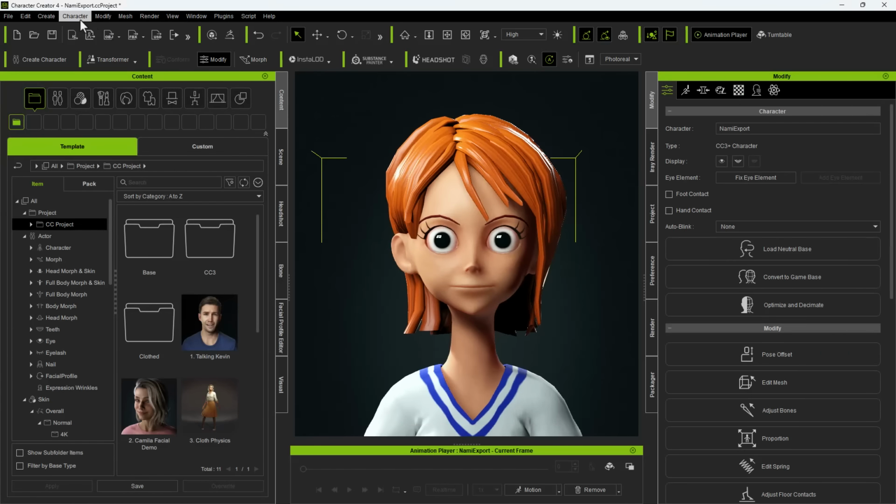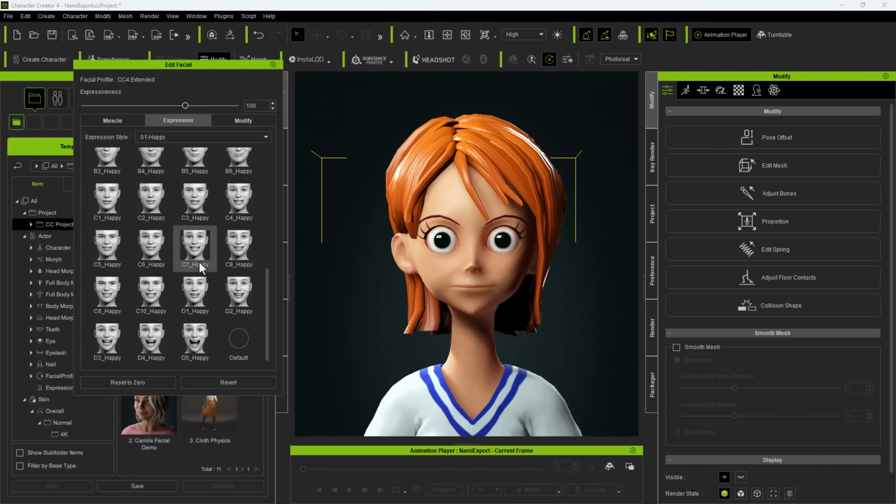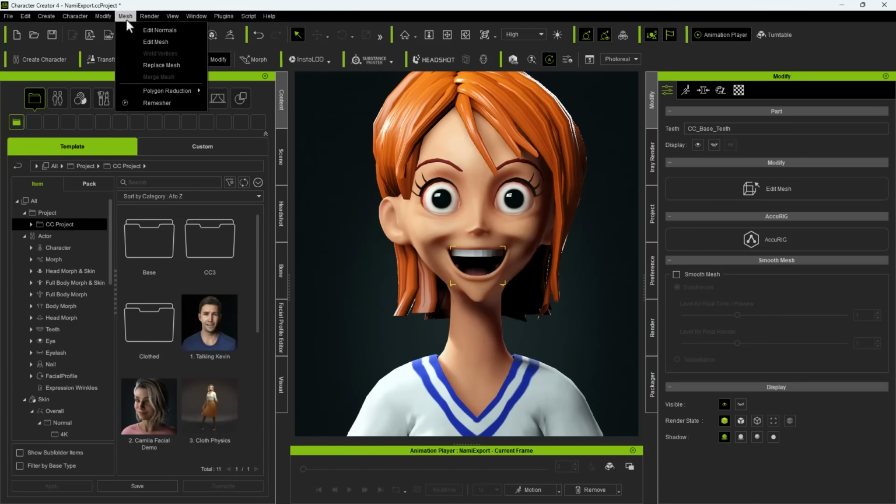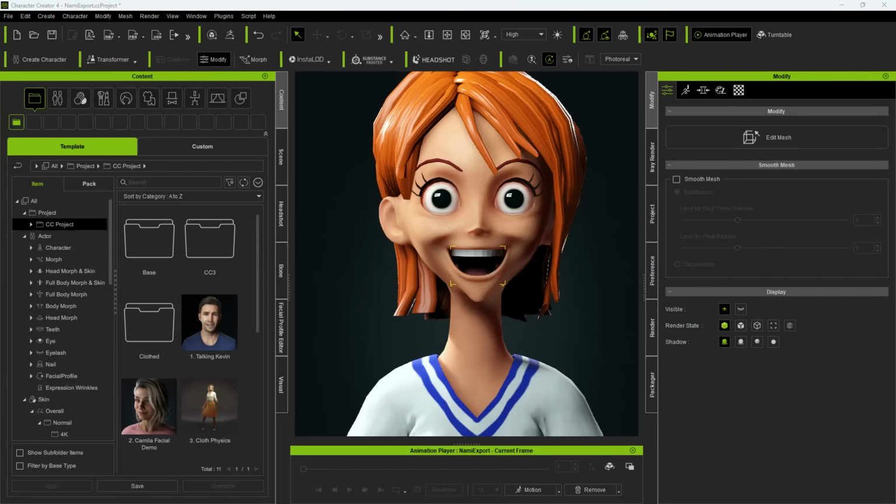Next, I'll adjust the placement of her teeth. Although first, I noticed that the stylized teeth have odd normal effects. You can usually fix this by selecting the teeth and smoothing the normals in the Edit Normal option.